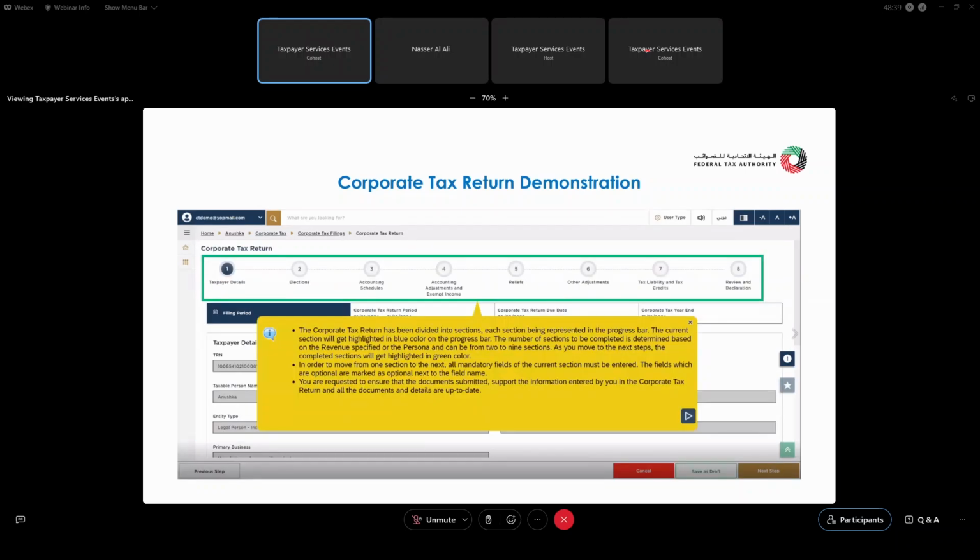Starting with the corporate tax return process, it is mainly in the first step, 8 main steps, where it should be dynamic whenever you've clicked if you would like to be a small business relief or a qualifying free zone person. So the steps should be based on your answers to the questions and the required information.